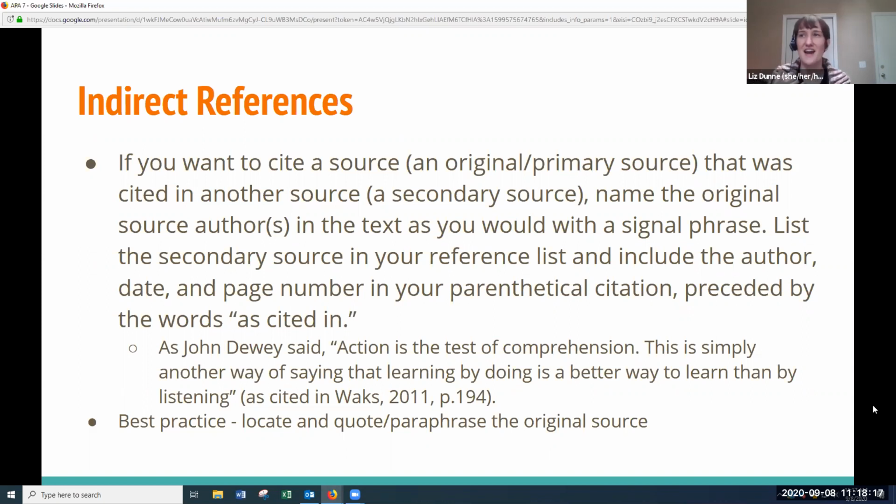Because then it becomes like a game of scholarly telephone. You want to go to that original source, see what they're saying, get the full context of it. So that's always the best practice. If you can't find that original source, that's okay, and you can rely on this method, but really best practice is to go ahead and try to find that original source.